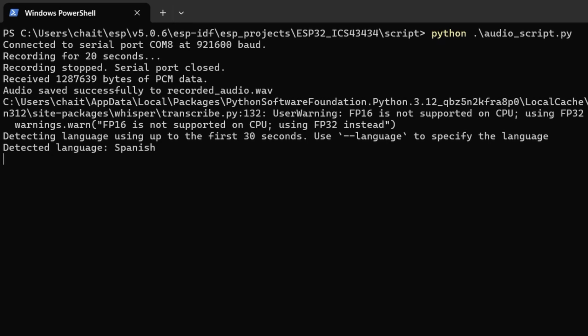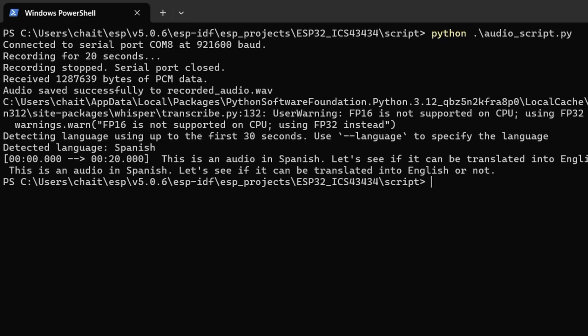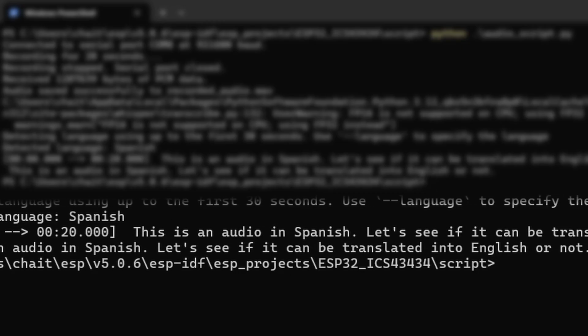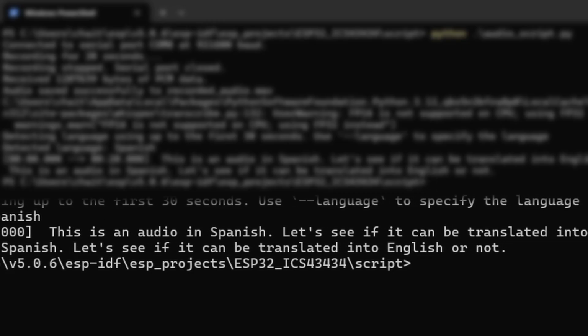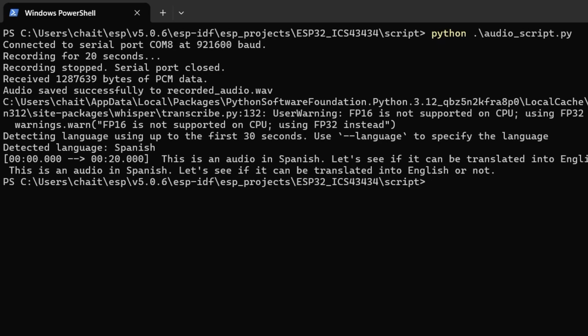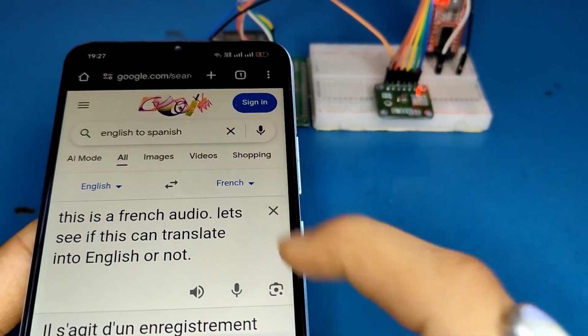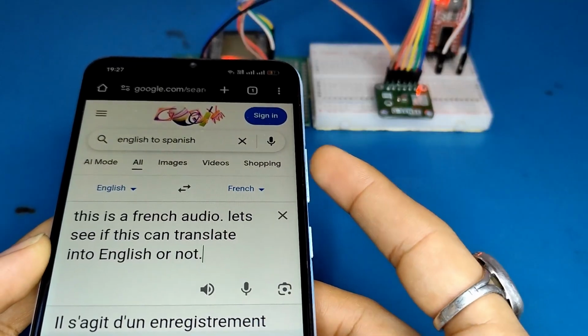Alright, language detected: Spanish. Take a look at the timestamp around the 0 to 20 second mark. The translation is almost spot on. That's impressive. Now let's bring French into the picture. Same process as before. Type the English sentence, generate the French audio, and listen to it once.